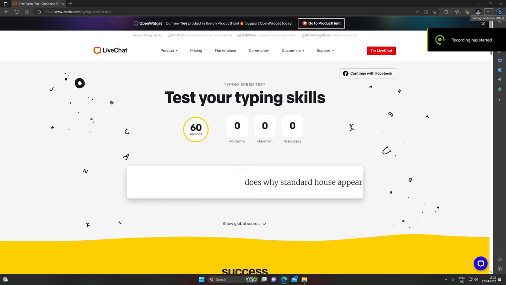Okay, right, this is typing speed now. This is typing skills, and let's see how fast I can do with the A75 DrunkDeer keyboard. So, here we go.